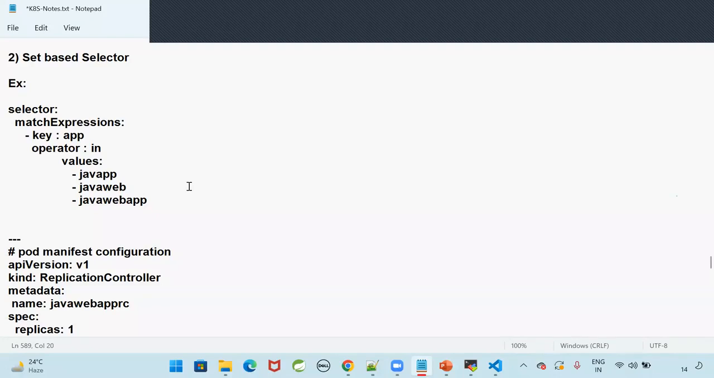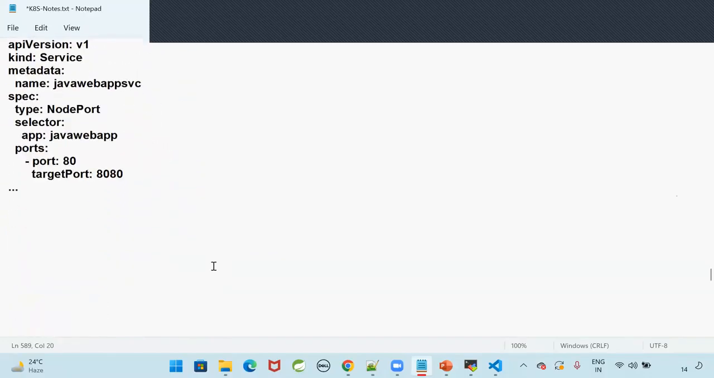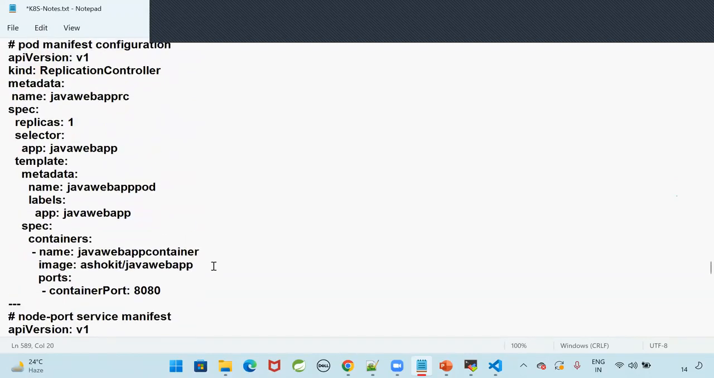Got it? Means any one of these three can be applied. Yes, any one of these three can be applied. So that is the only difference between the replication controller and the replica set. Functionality wise, both are the same. Both are used to scale the application, both provide pod creation, and both make sure that pods always exist. The only difference comes when we go for selectors.